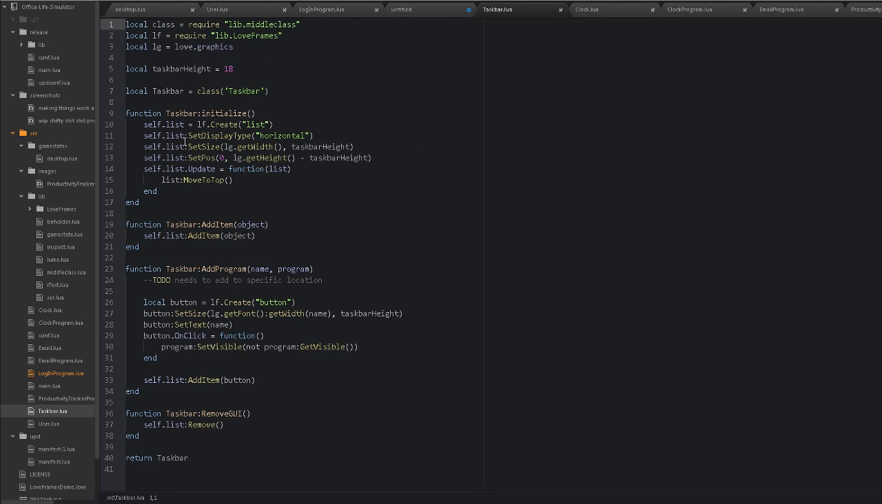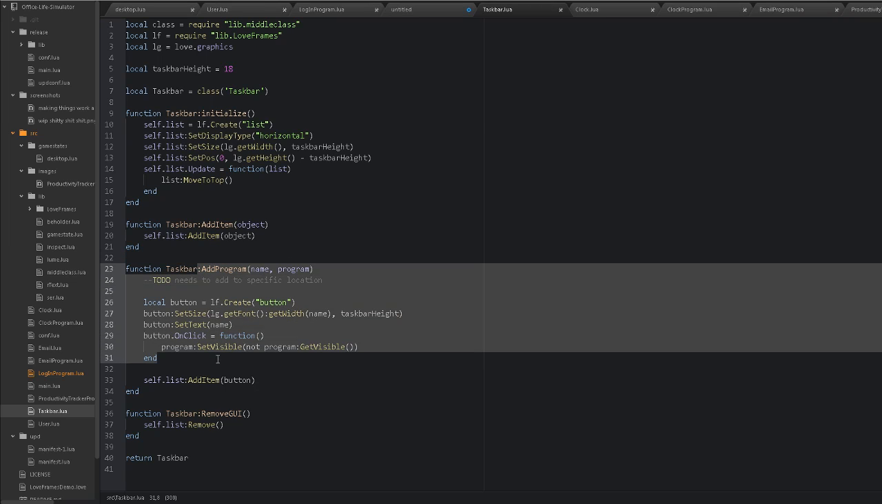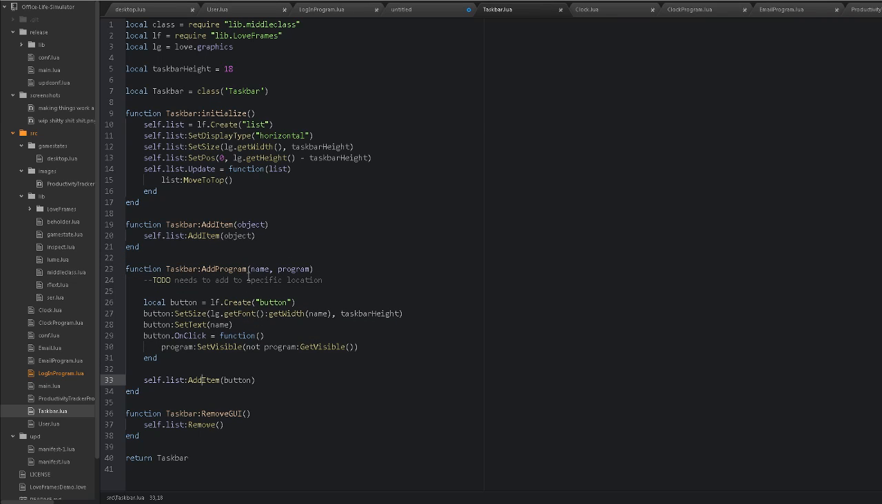Anyhow, if you go over to the taskbar, it's fairly simple. It has an update function to move it to the top so it stays on top of everything else. Oh yes, it sets size and position, of course. And it has an add item function, which is very basic, just a wrapper for the list object to add an item to it. And later on, I'm going to make a thing where you can add a specific program at a specific point, which I think this actually already works. Yeah, this already works and is used for the email program. Yeah, right here, this to-do needs to add to specific location.